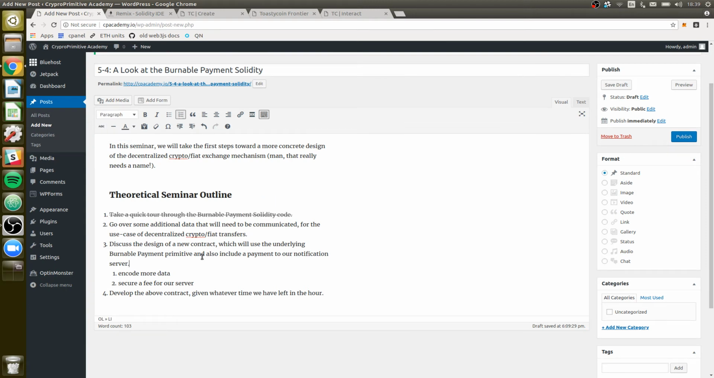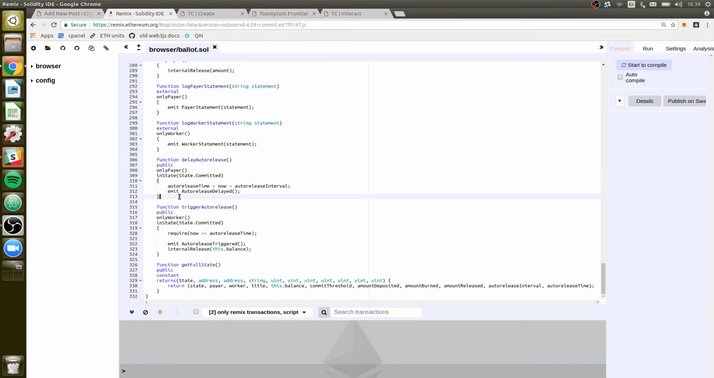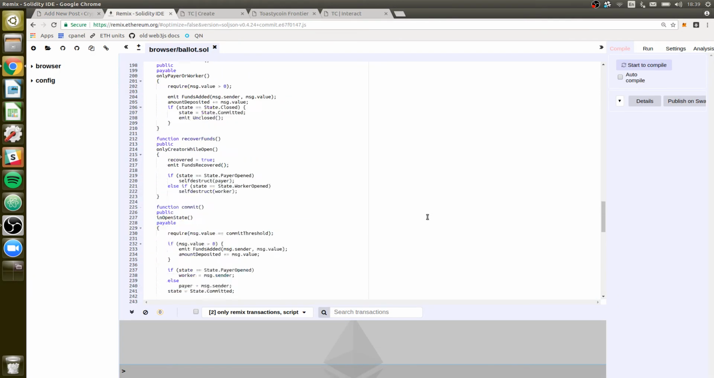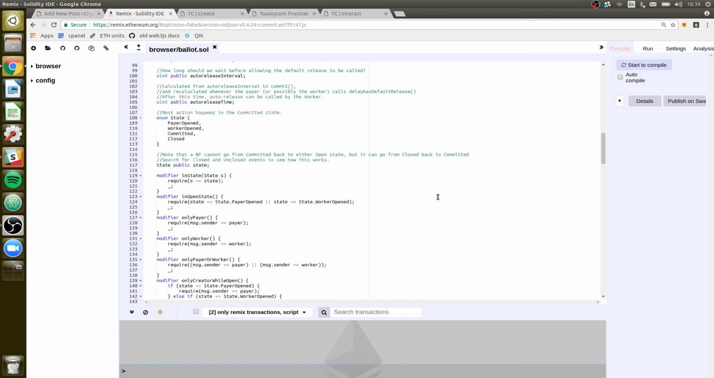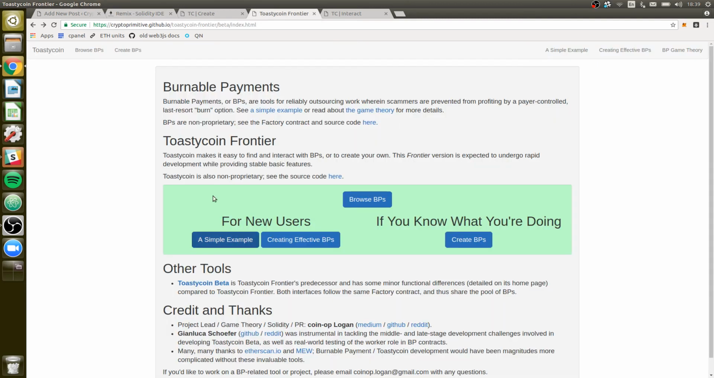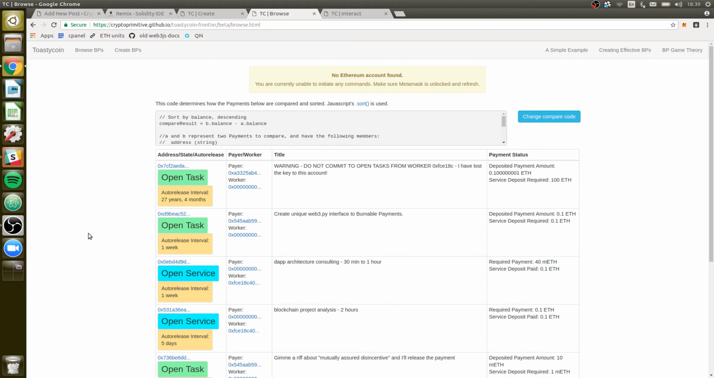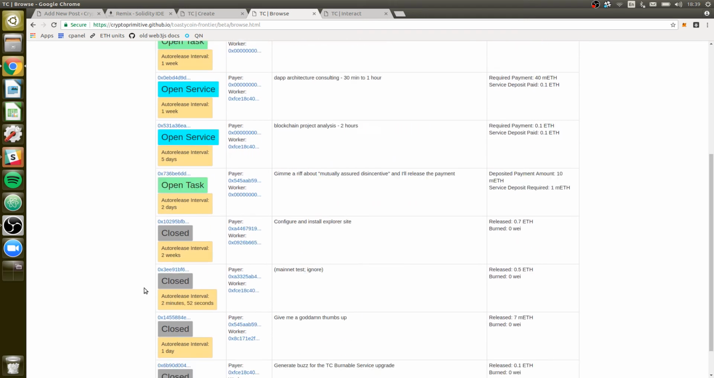Now, our next item, we're going to have to go back to the design of our project. We want to leverage this primitive here. I've proven that it can work. You can go through and look at my Burnable Payments, either on the beta or, well, actually, I don't think I ever tried the beta very much.